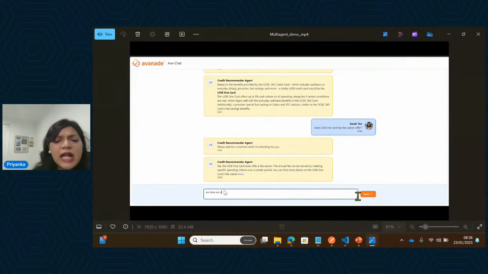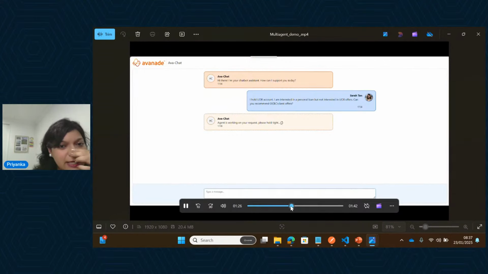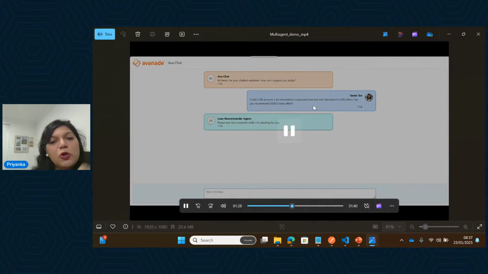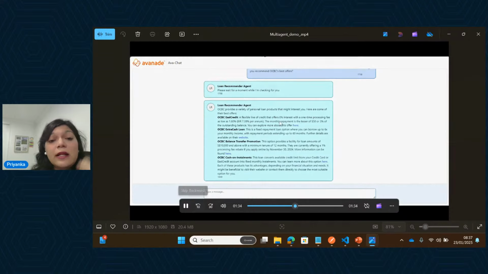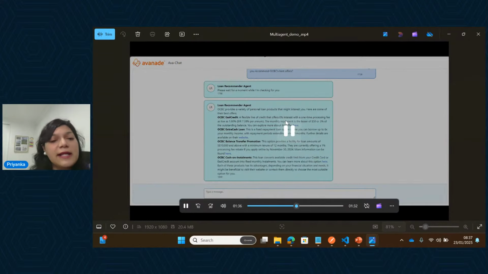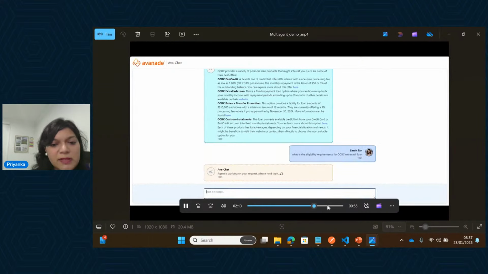Okay. I can continue the chat, and then you'll be able to see that same thing. Say, I hold a UOB account and I'm interested in a personal loan. So then the loan recommender agent comes into the picture, and it will be interacting with the other percepts which it is getting from the past conversation, and then accordingly it will be able to recommend me stuff. Okay, eligibility requirements, then extra cash.